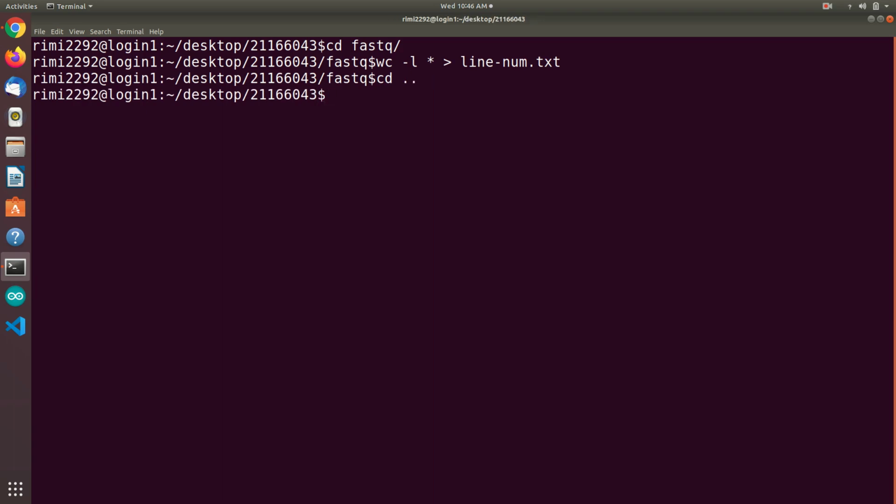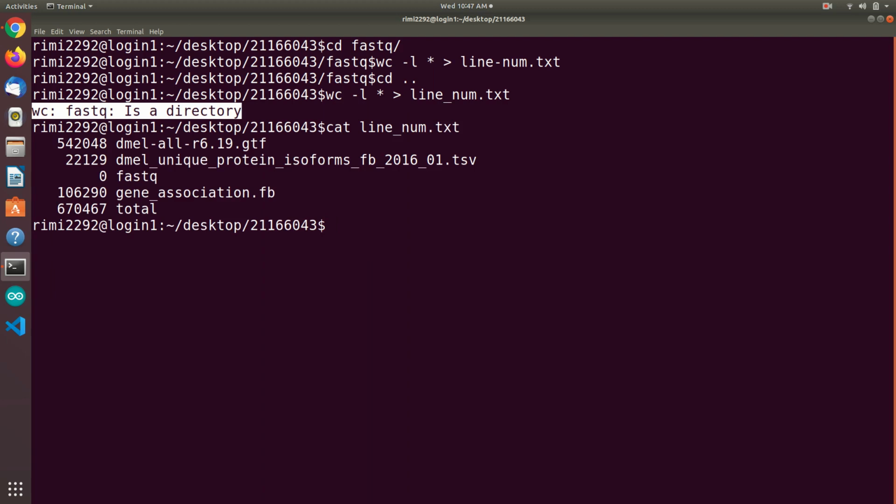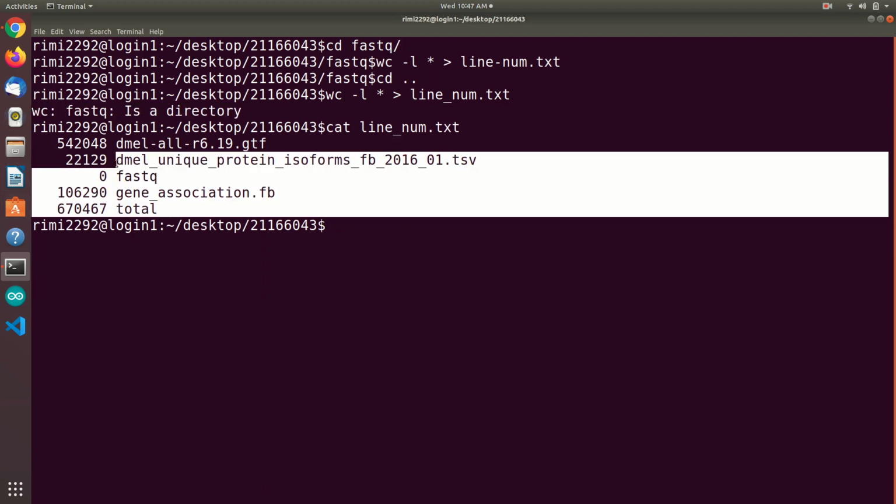So I think it will be better if I show you here. If I do the same command here, star, line, num.txt, you see an error here because fastq is a folder, it's not counting lines here. But if I cat this line num file, it is created here. So if I cat here, I can see the outputs.